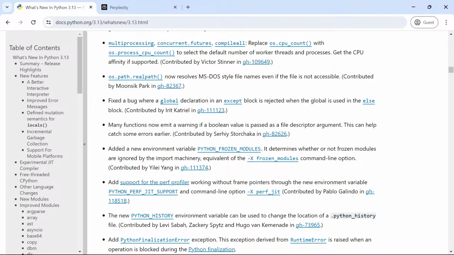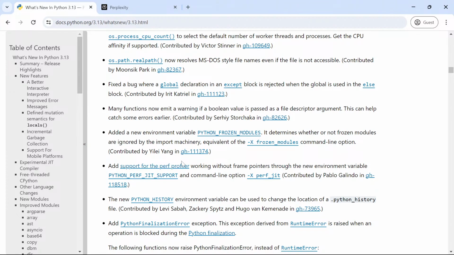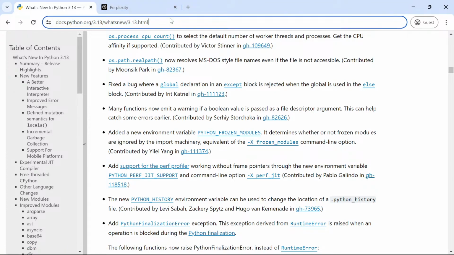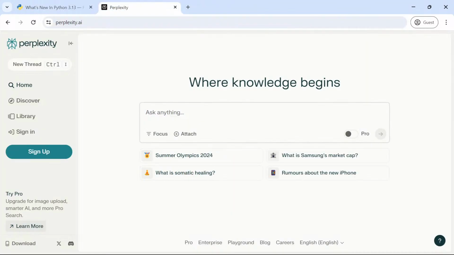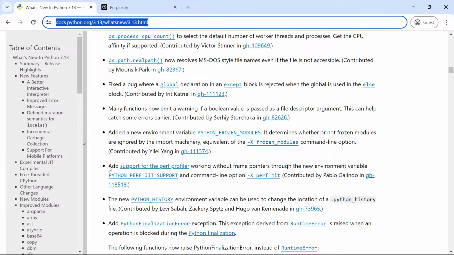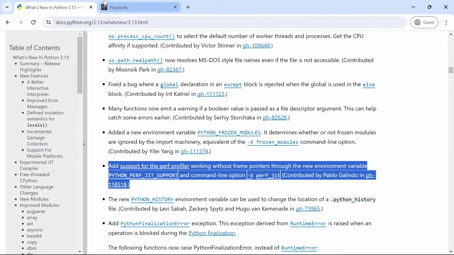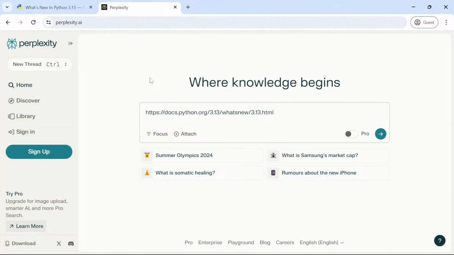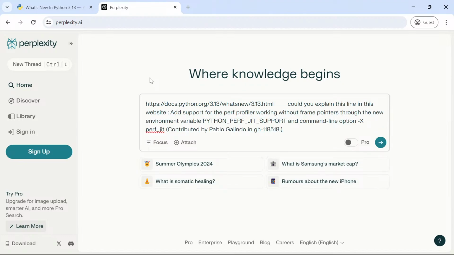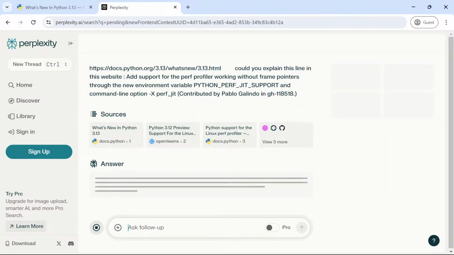Okay. So where were we? We've already done the Python frozen modules. Okay, so add support. Before that, let me just copy and paste some stuff. Could you explain this website?